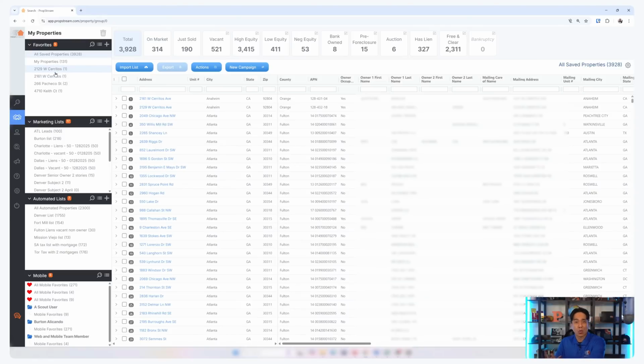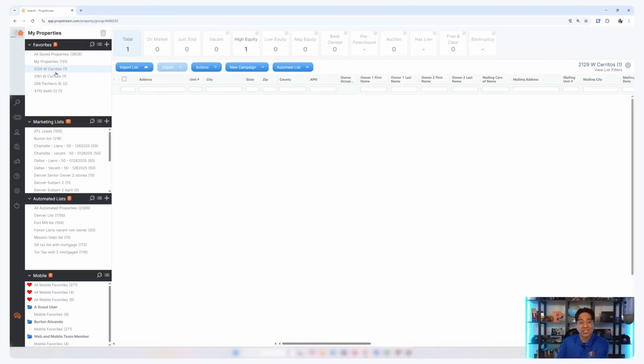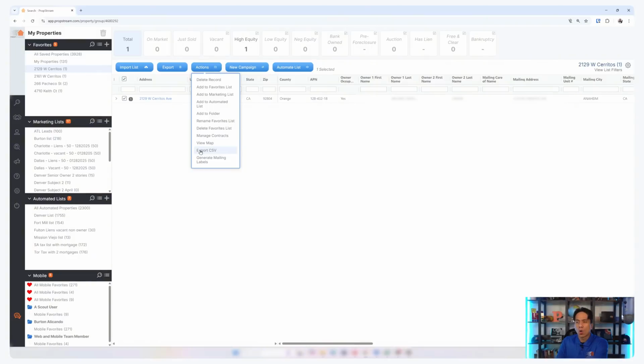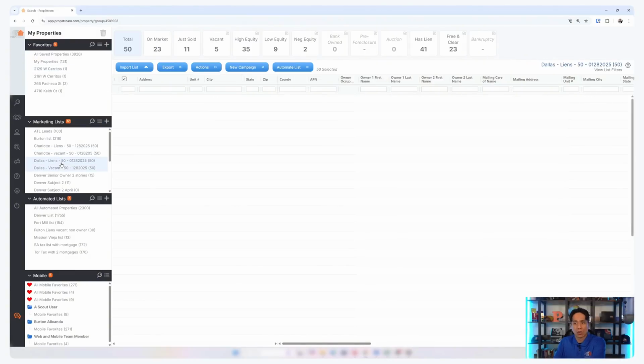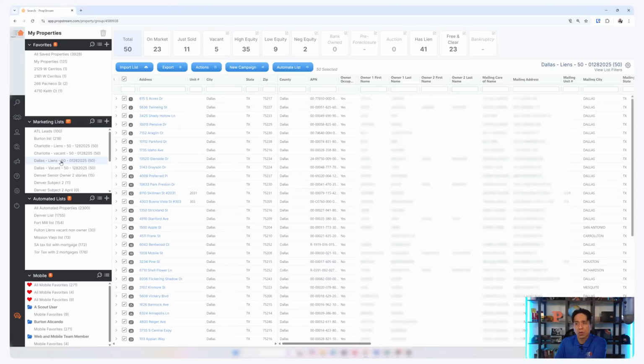Once a property has been stored in your My Properties, you'll be able to select that property, export it, delete it, move it around, or even generate mailing labels. The next section is marketing lists. This is where all your custom created marketing lists are stored. And just like your favorites, you'll be able to export, move them around, or even generate mailing labels.